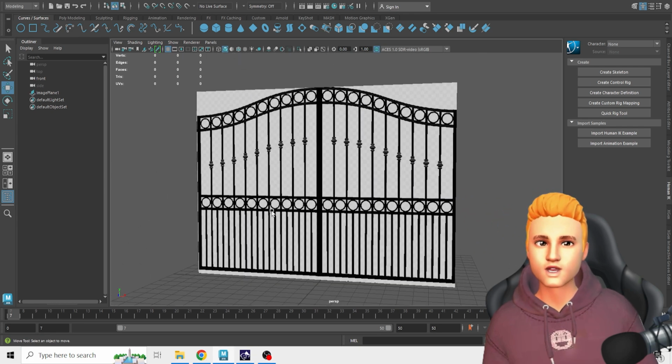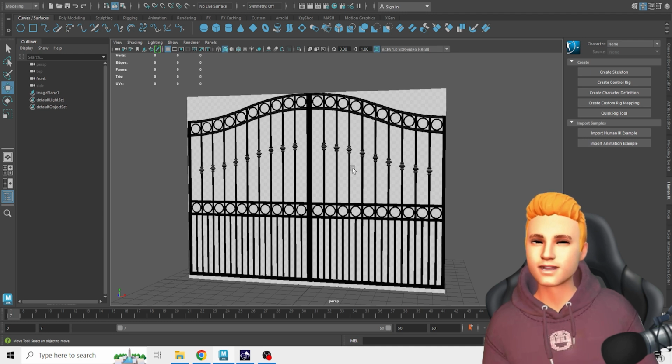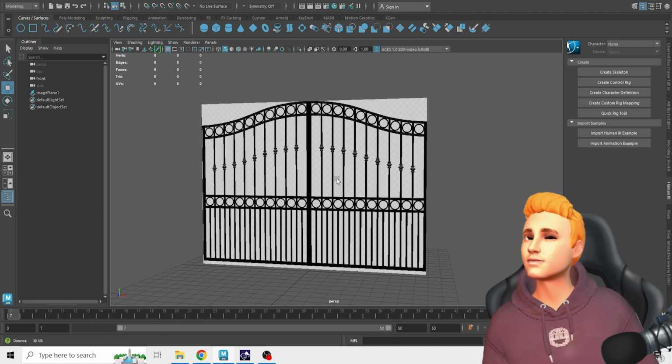I am also going to model this, and I am also going to animate it a little bit. So let's start.